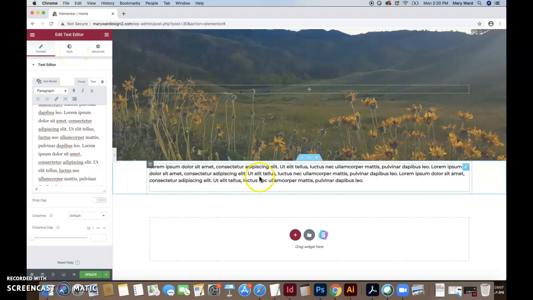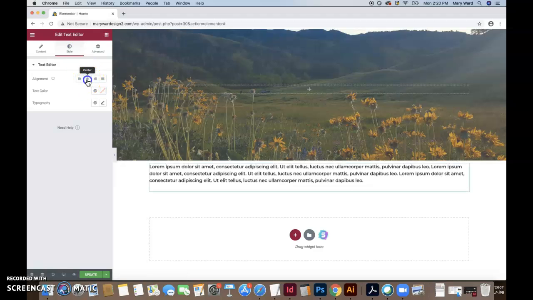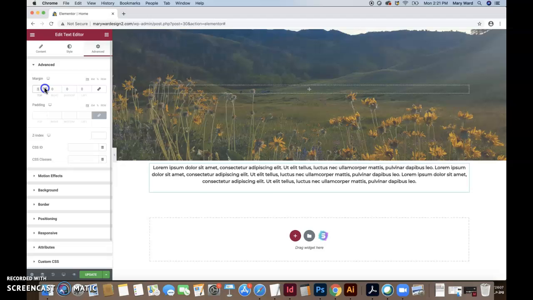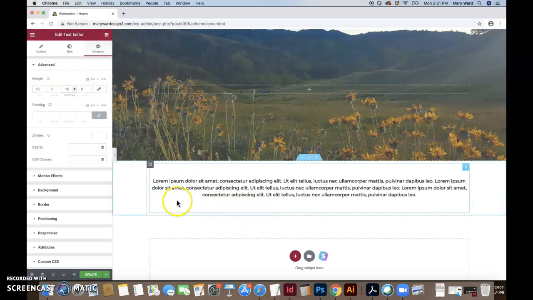So I can change some of the alignment stuff here. Maybe I want it to be centered. I can obviously change the text color and typography. I can go into advanced and I can add margins to my text. I'm going to unlink that, maybe have 50 pixels of margin on top and maybe 50 on bottom, just to add a little bit of space because I like white space.